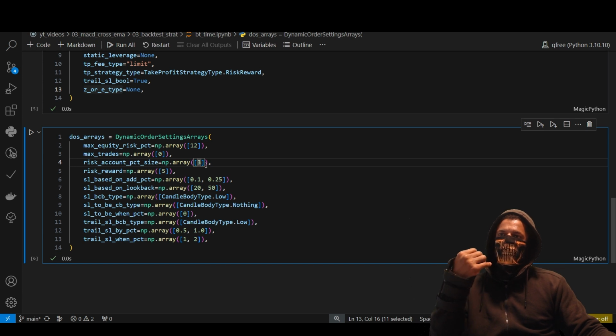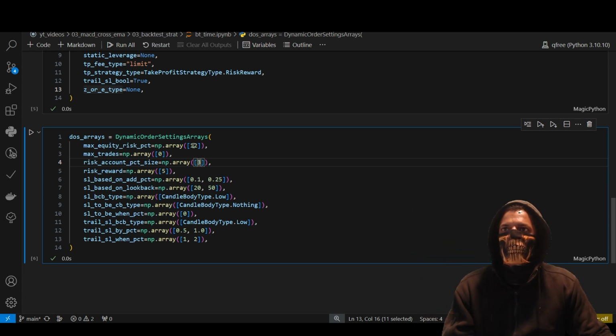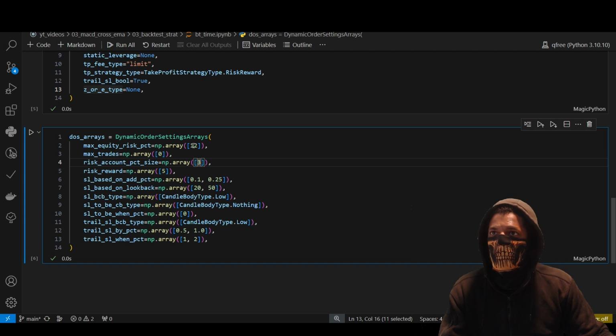So we're going to be risking 3% of our account on every single entry, all the way up until we have gotten to a point where we're at 12% or more of our account. If that's at risk, then we do not enter anymore. Risk reward is going to be 5 to 1 risk reward.